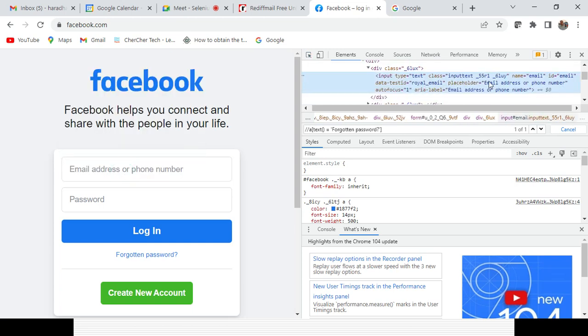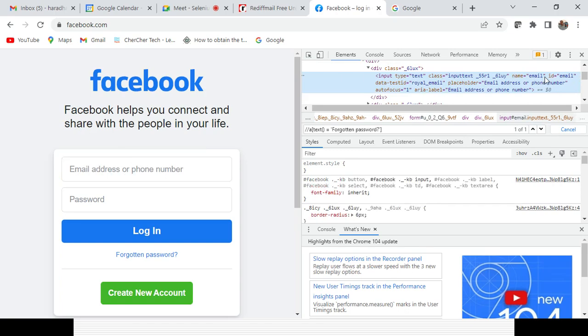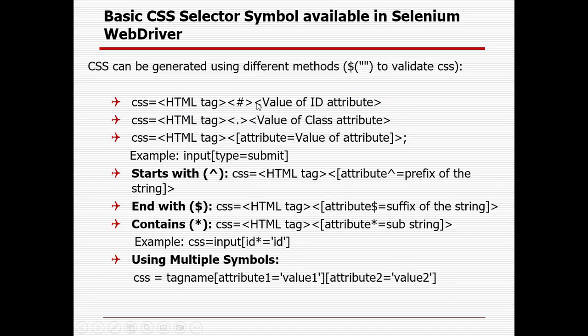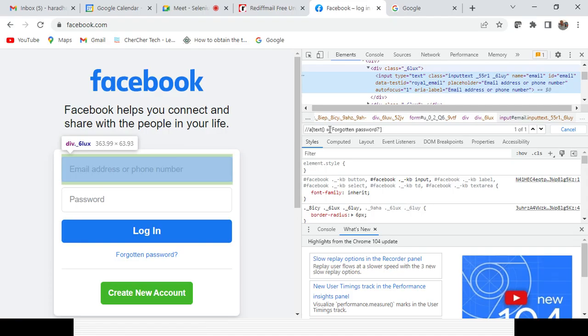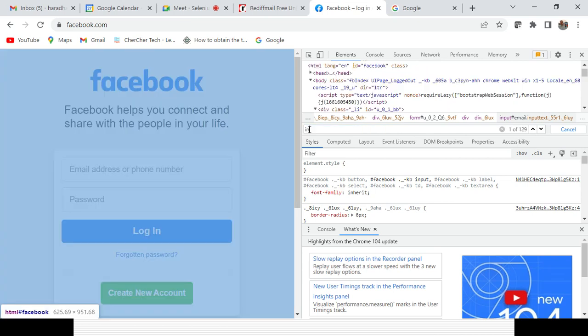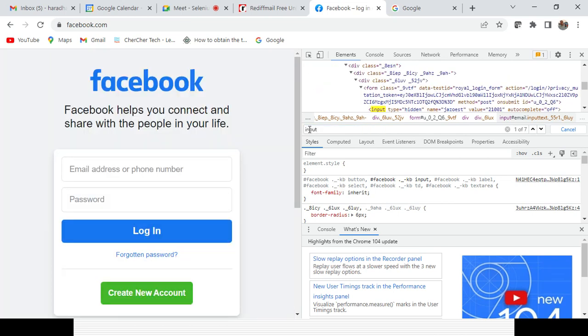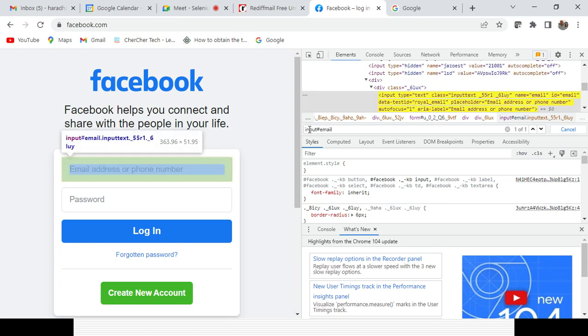ID is there. So I will be using the tag name. What is the tag name? Input, right? So there is no need to give slash slash. So tag name input, then hash sign, then the ID. We could see one of one. How easily we are able to create the selector, right?